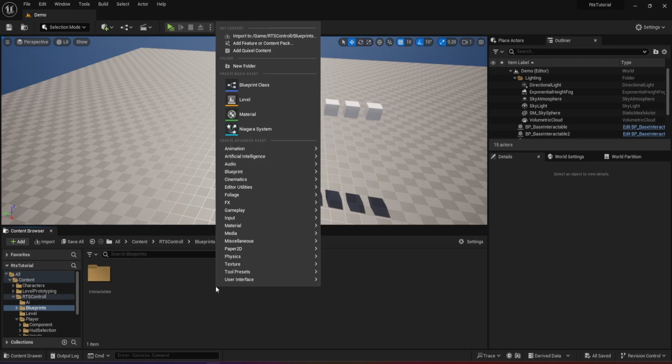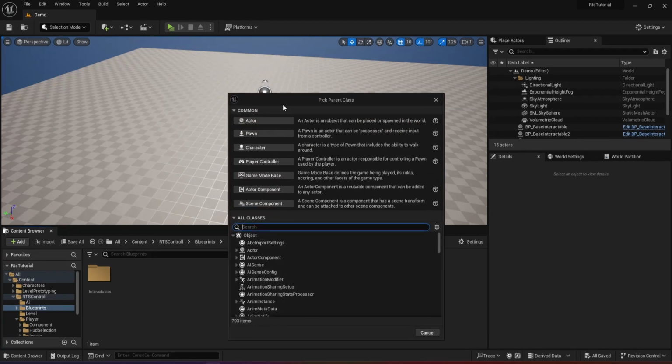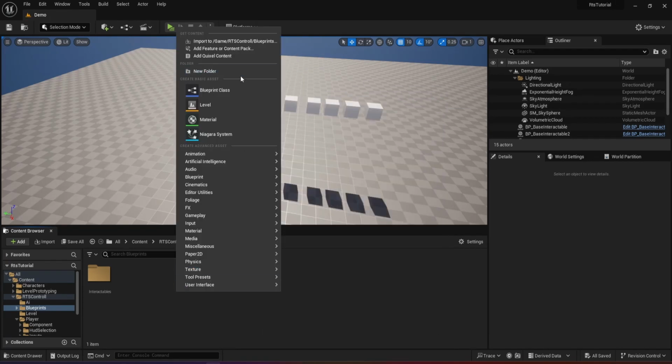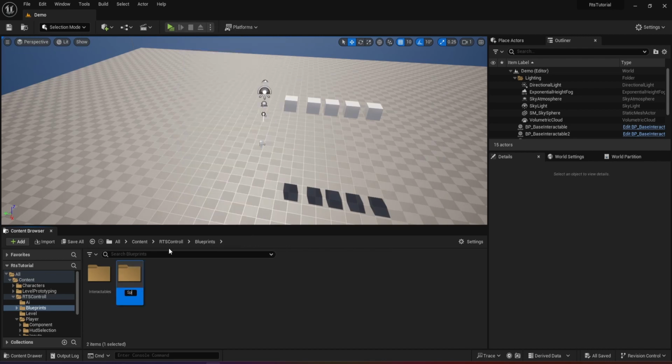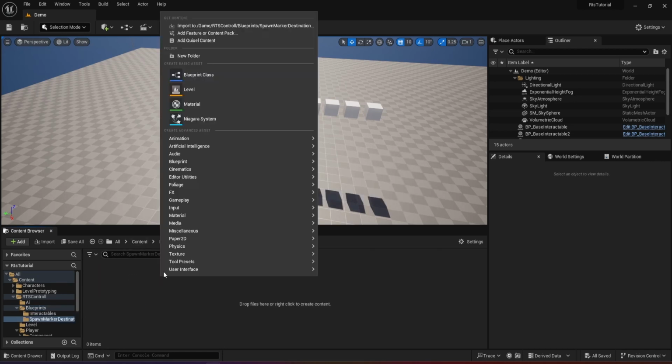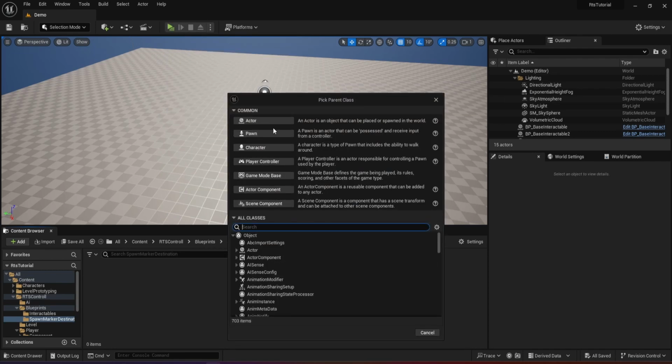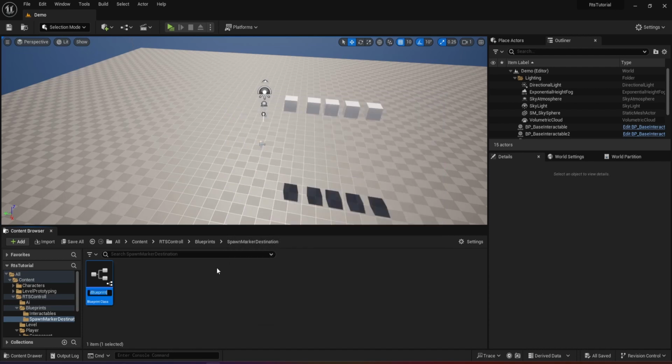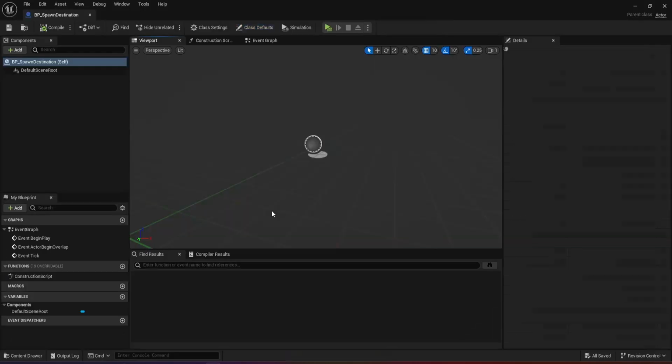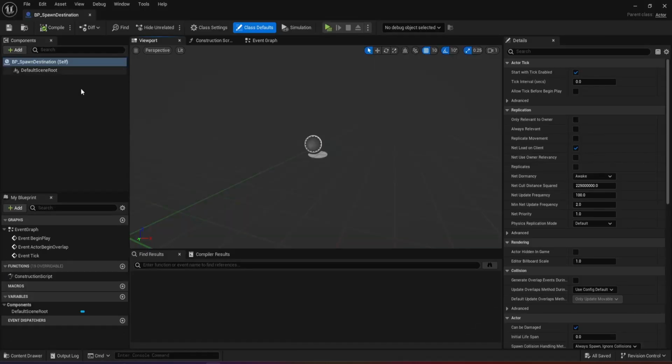Now the next thing I am going to do, I'm going to create another folder, just an empty folder, and I'm going to call it spawn marker destination or something like this. And we're just going to create the destination marker where the player is going to go. So we're going to create a blueprint class, right? And I'm just going to create a simple actor, and I'm going to call it BP spawn destination, right?